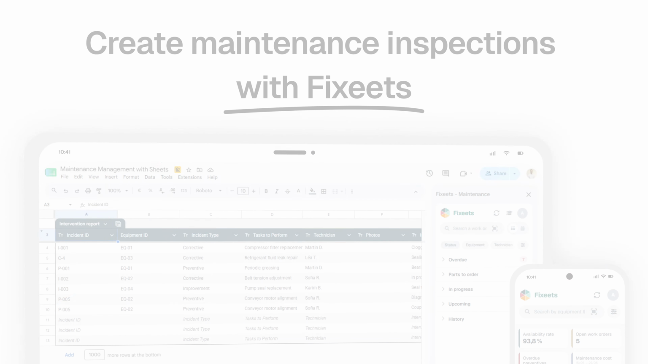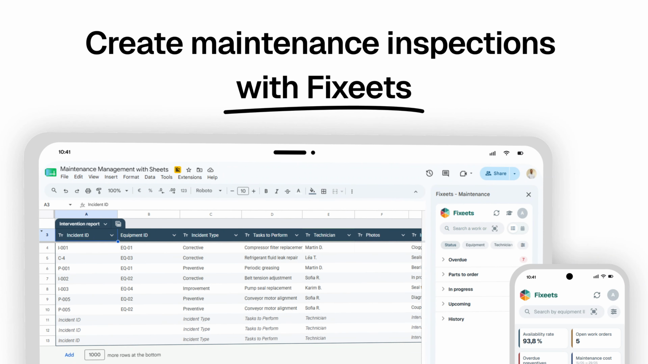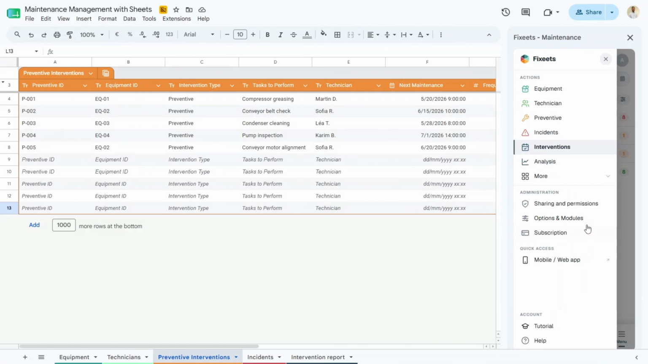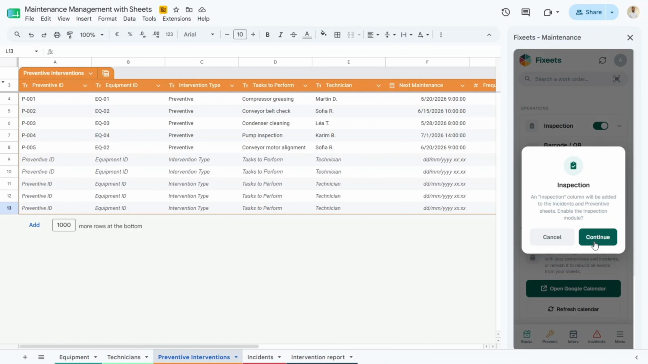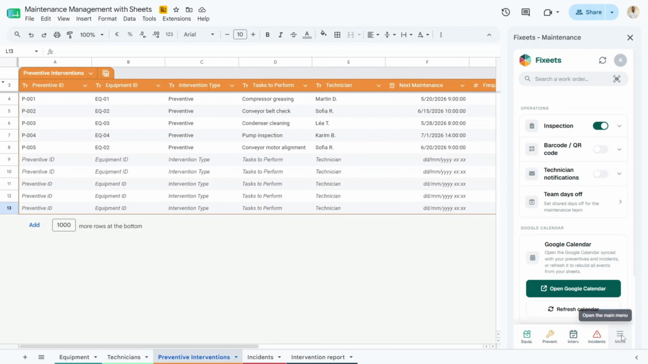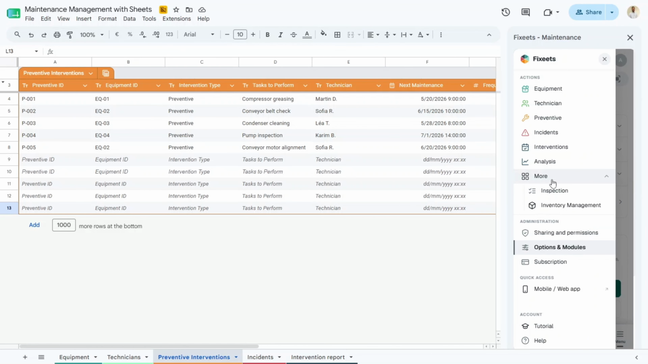In this video, you'll learn how to create specific maintenance inspections with Fixeets. In the Options tab, enable inspections. Once inspections are enabled, you can create as many specific inspections as you want.